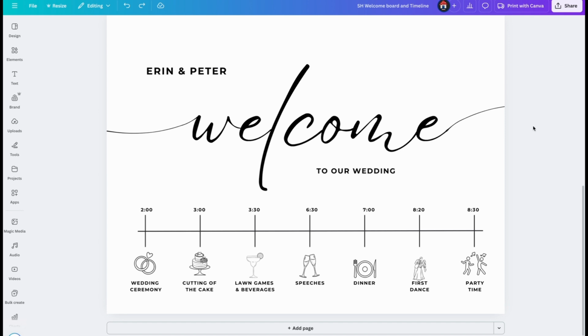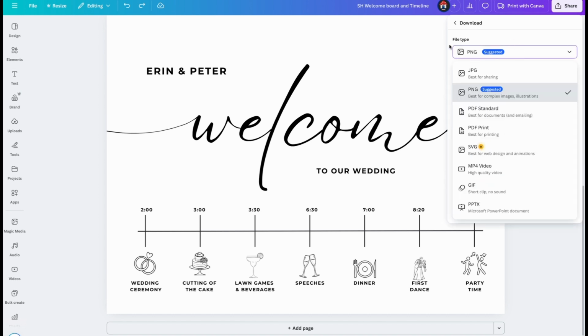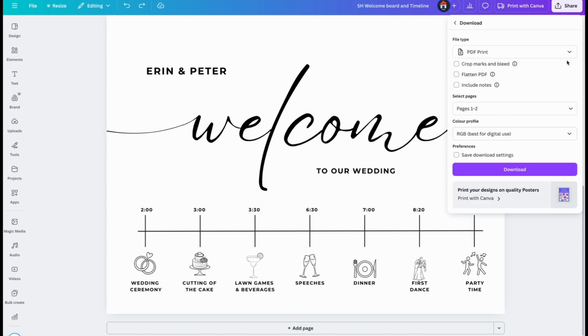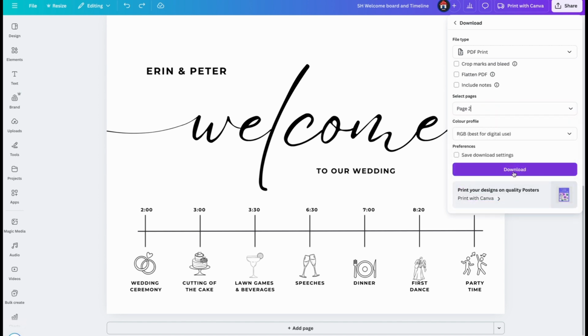Once you are finished and happy with your design, make sure you're happy with the timings, you go through to share, you're going to download, and you're going to use this pull down menu of the file type, and you're going to go down to PDF print. You don't need any of these text because you don't want the crop marks and bleed printed. You select the page. So you've got page 2 here, and then you click download and it will download to your files. You can take that straight to your printer to get it printed out on a lovely big board.